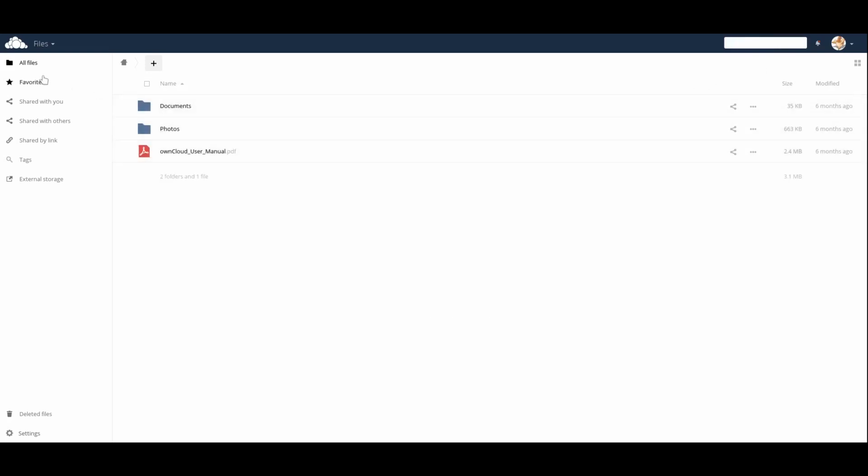And you can also use these over here to narrow it. So if you've marked something as a favorite, say in this case let's mark documents. Now if you click favorites, you'll see just the documents folder. You can also share files with users, and you can view files shared with you. Since this is a test account, there are no files being shared at the moment. But this will give you an idea of stuff you've shared and stuff that's been shared with you.